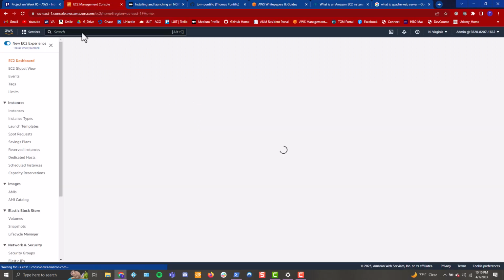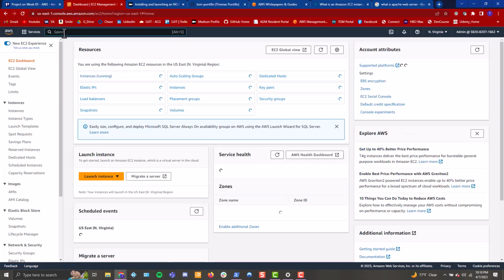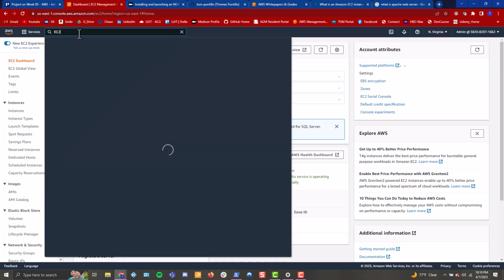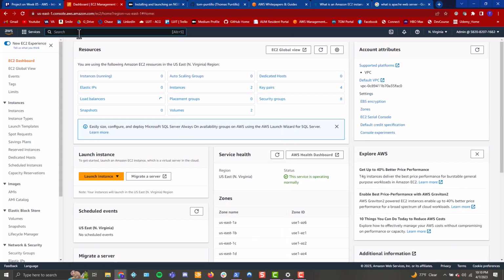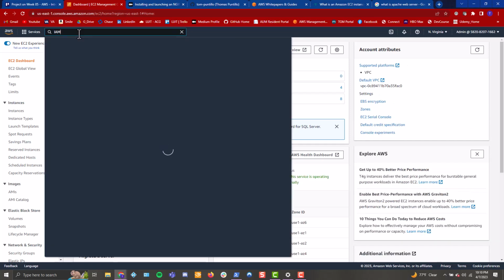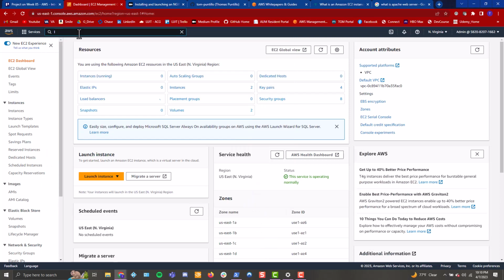Another way to get there would be to simply look for EC2 up here in this search bar. You can use the search bar to search for any AWS service. So EC2, you see it's up there. We could search for IAM, and you would see that's there. Any service. Okay, so this is our EC2 dashboard.